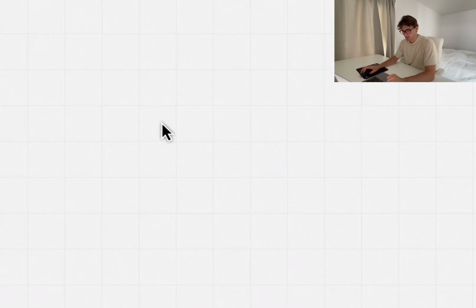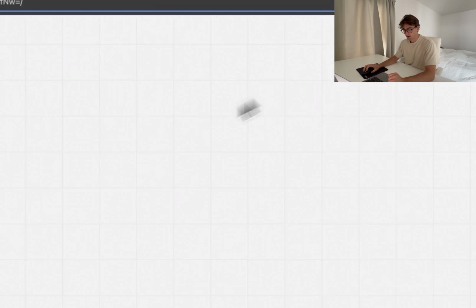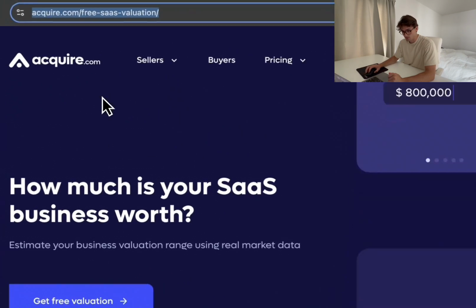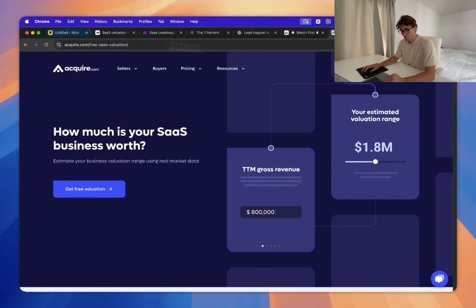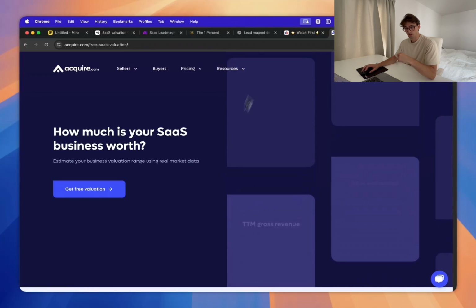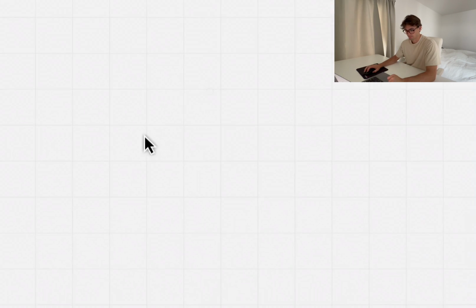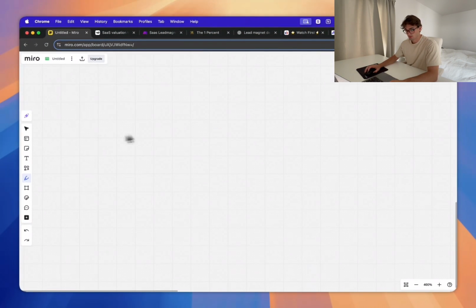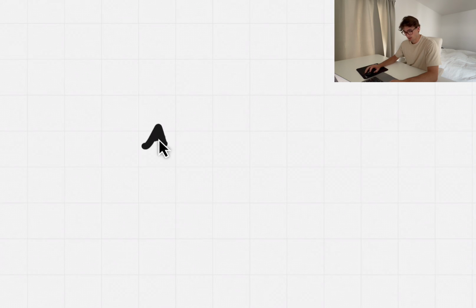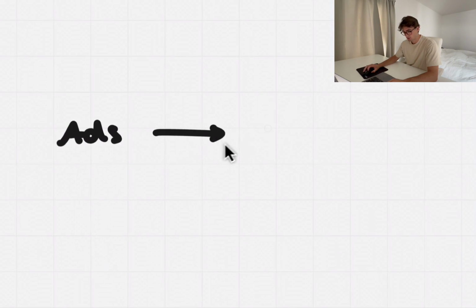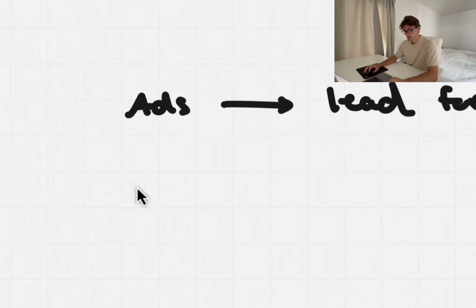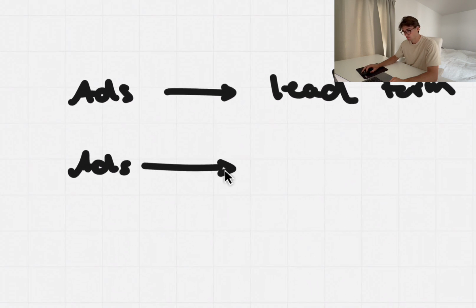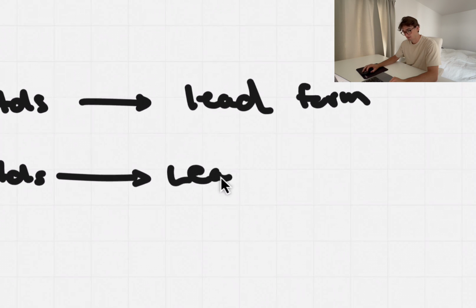The cool thing about this is that you can install this for companies, just like they have this one on acquire.com. Acquire.com is a huge business, by the way. There's obviously a reason they have this, is because it generates them leads. So the way it works is that instead of just running ads directly to a lead form, they run the ads to a lead magnet instead.